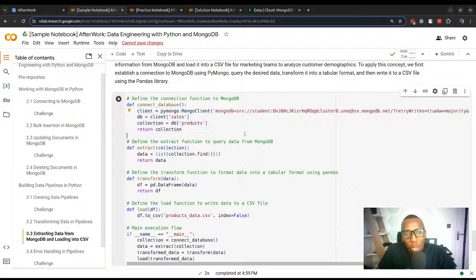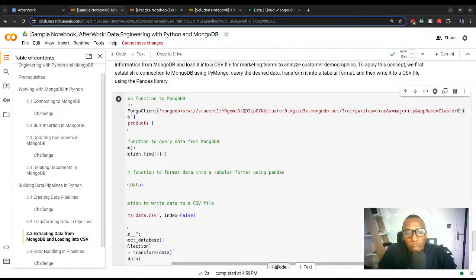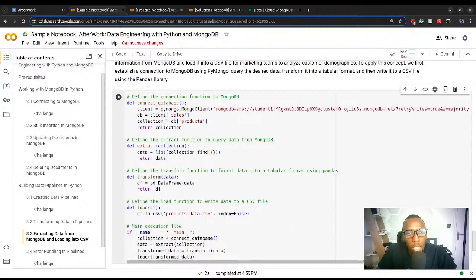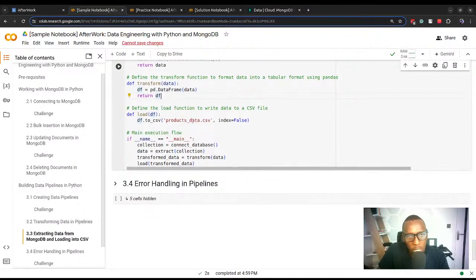So here we define the MongoDB function. So I'll update my string as well. And then I connect and I get the products collection. You can use either of the variables, products collection, doesn't matter. So I get it and I pass that collection to the extract function, which will simply extract the documents within that collection. Then once I do that, I can define my transformation function. Here, for ease of learning, we're just converting the data into a pandas data frame, and then here we're just loading it to products.